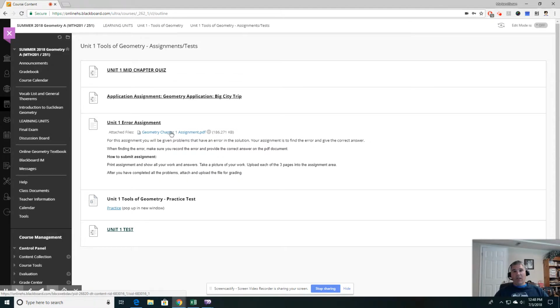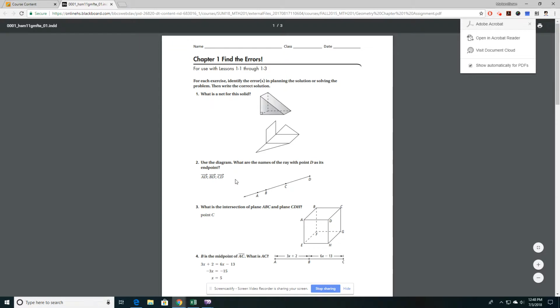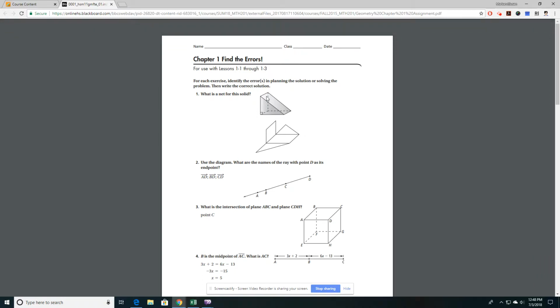With the unit error assignments, you open them up, you print this out, and each assignment has an error with it. So in this case, you're going to open this up. So you're going to look at the net drawing. Want to open it up. They're missing the top portion right here. So there's going to be a top rectangle right here. So you're going to say, what's the error? And then give the actual answer. Print it out. Show me your work on this.